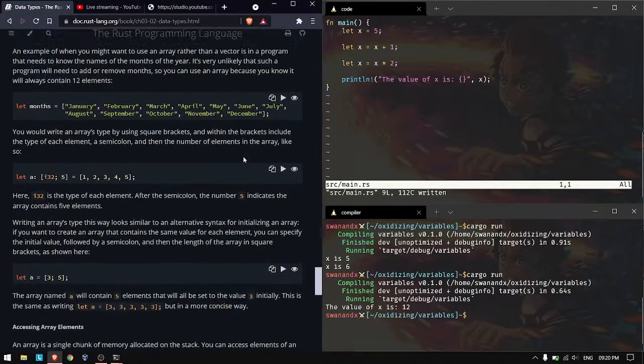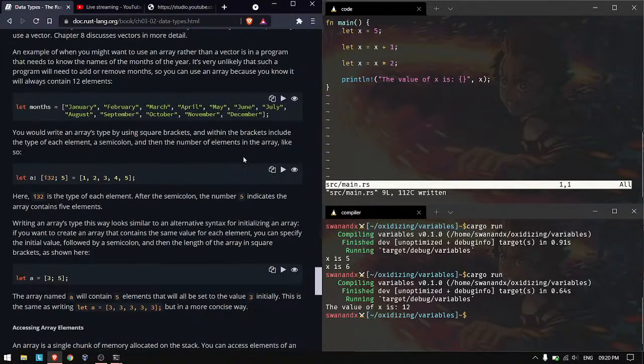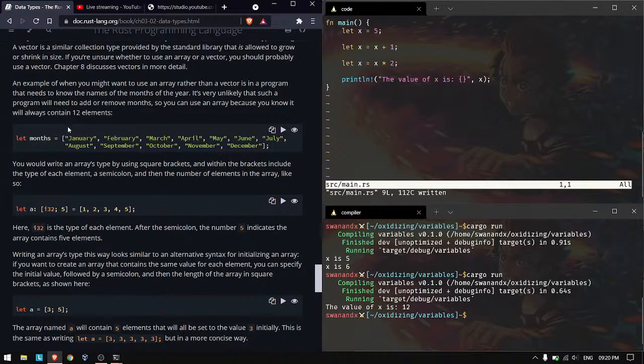But what are some use cases of an array? Suppose we have data like the months of a year, which are not likely to change. We know there are only 12 elements and it's not going to change. So we can just use an array instead of anything else.